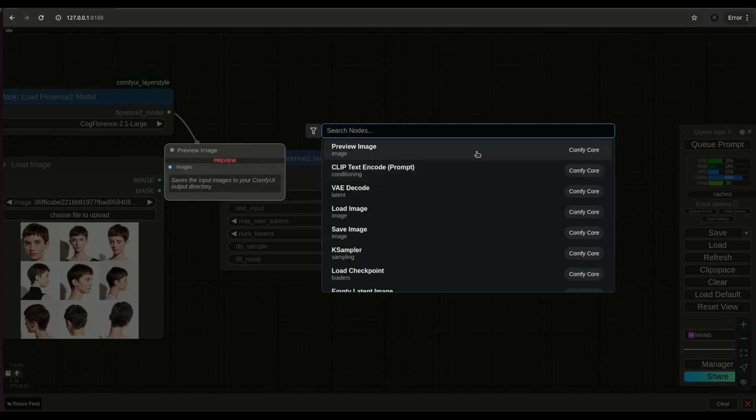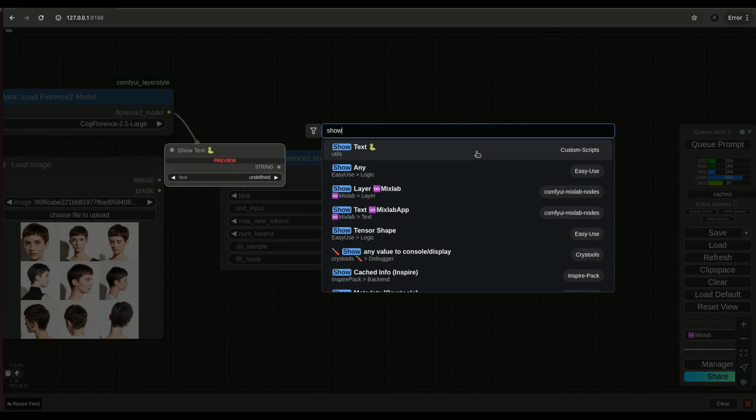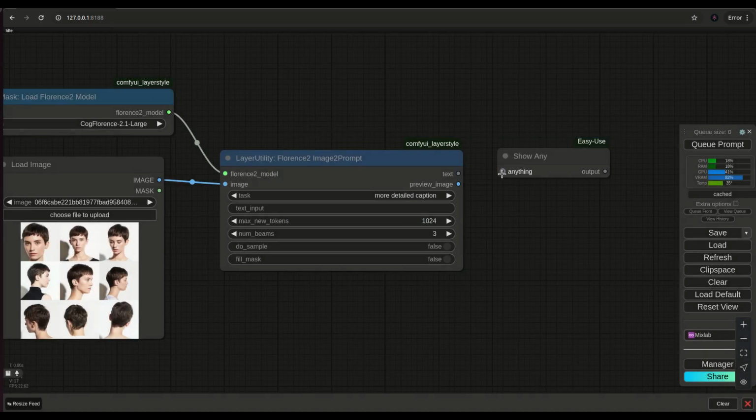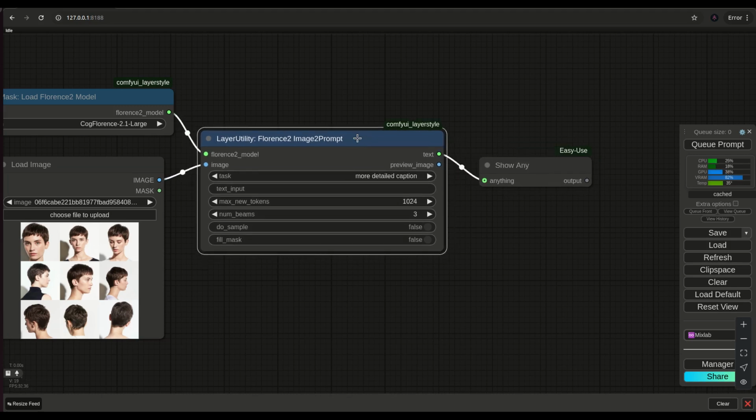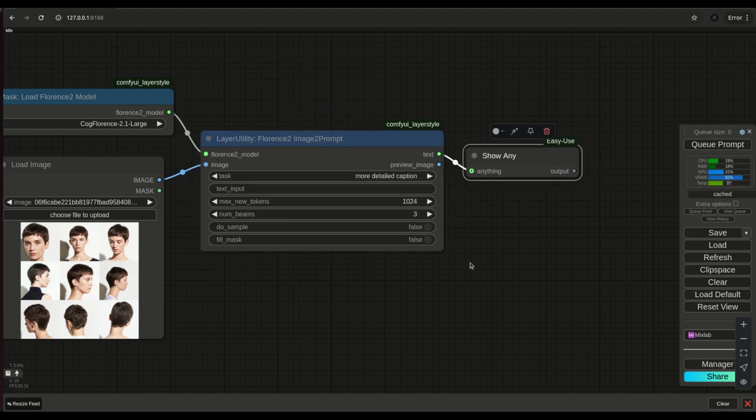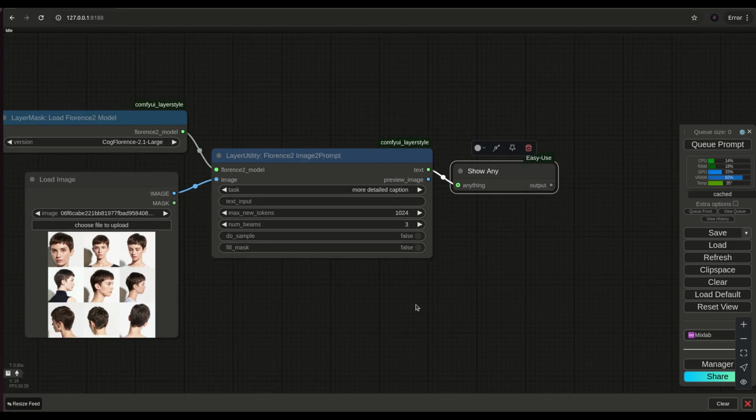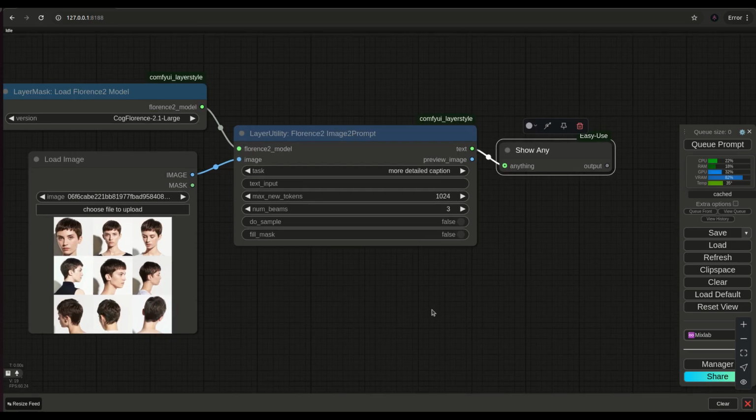So show, not text, although that does seem like the right thing to do. That's not what we're going to show. Show any. This is actually a really cool node that I don't know if a lot of people talk about, but it has the ability to show you the information that's going to come out of here, and it can be any type of information as well. But that's it. This is the simplest workflow ever, right?